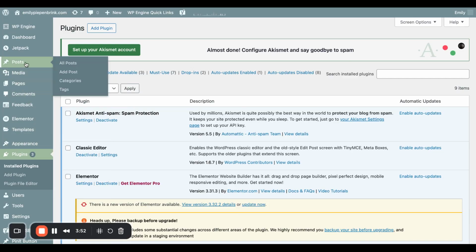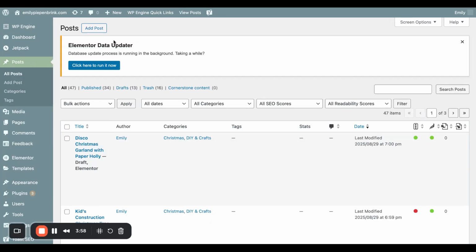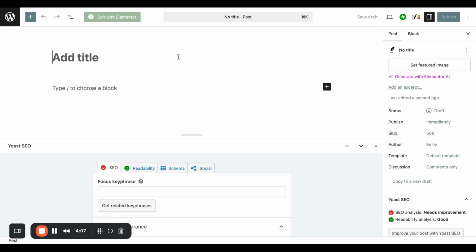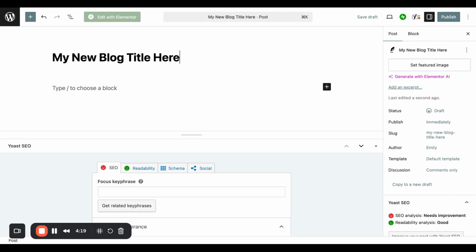So now we need to add some posts so that our blog page is not empty. You're going to click posts, and I have obviously several, but you're just going to add a post up there, that button at the top. And so here's how you'll add a post. This down here is because I have the Yoast SEO plugin and it's going to help me with my SEO. But otherwise, you're just going to type my new blog title here.